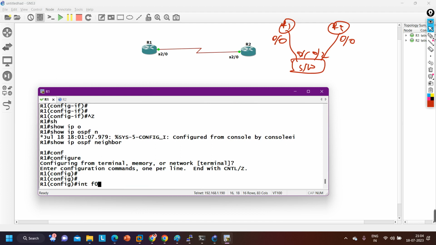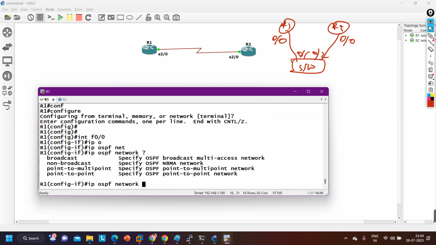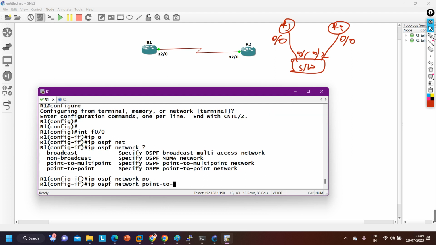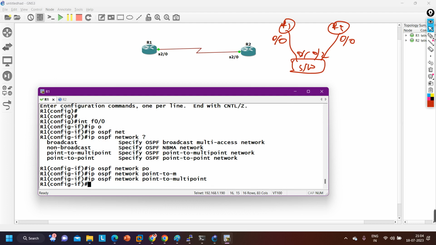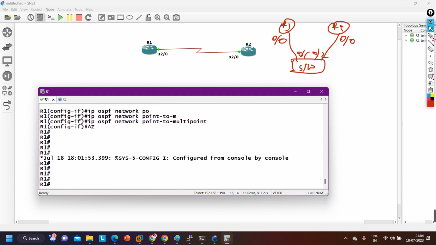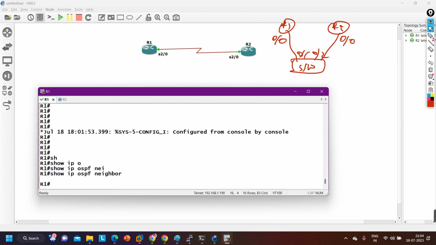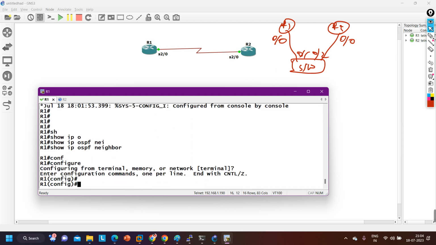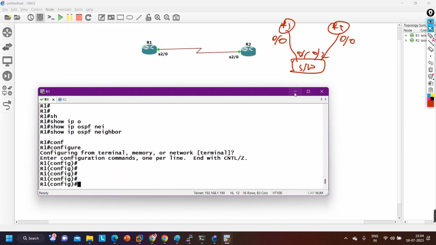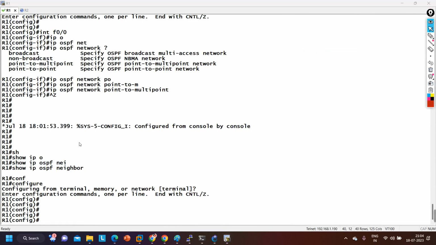And if I set any other network type, F0/0 IP OSPF network, and let me set non-broadcast as well. Let me set point to multipoint. Still OSPF neighbor is down. So, IP OSPF neighbor. It is receiving hello messages, but there is no neighborship. Okay, let me move to the next network type in OSPF. This is the configuration of real devices. Whatever output you see here will be the same in real time.